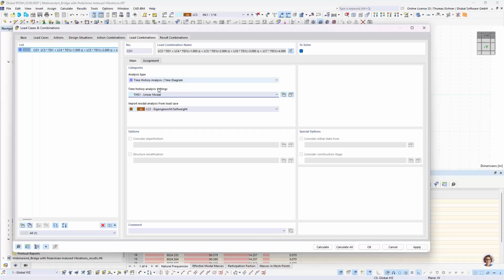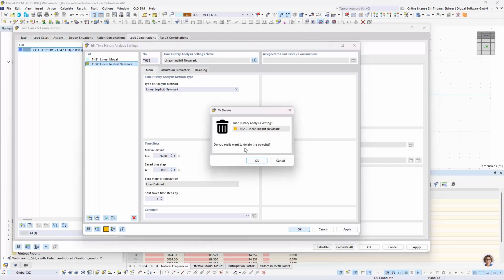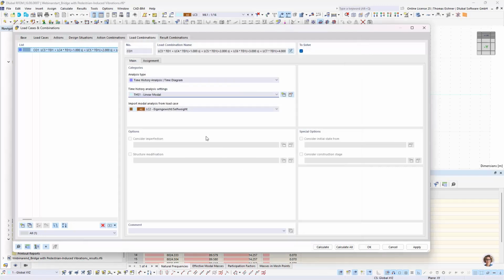So now we can go on. We have two time history analysis settings, right? One is the linear modal one, and the second one would be the linear implicit one. The modal one uses a modal analysis, which we pick right here. And it also takes all this information, consider initial states, structure modification, and the masses. It just extracts them from the modal analysis. So the setting making is really simpler, but on the other hand, you had to create a modal analysis beforehand. So you did that kind of before already.